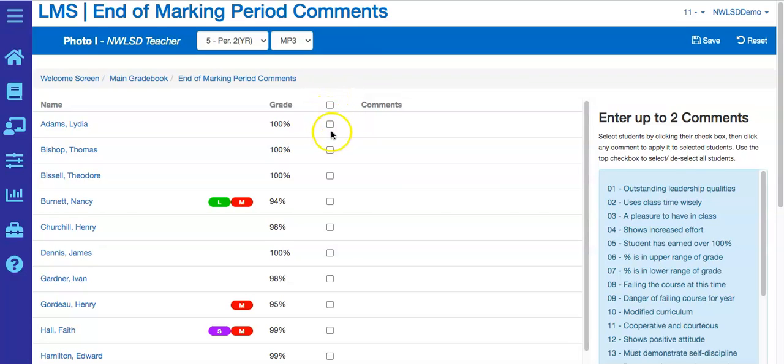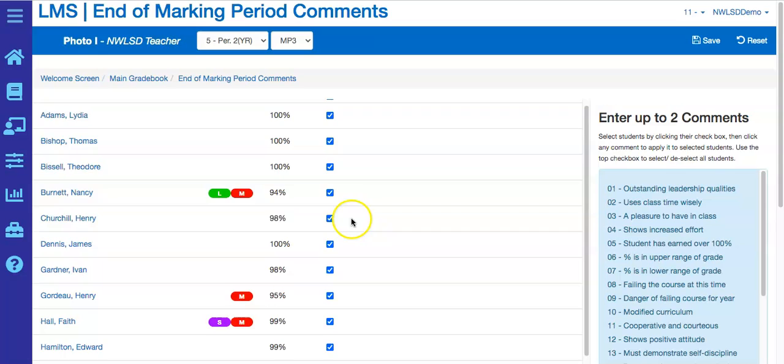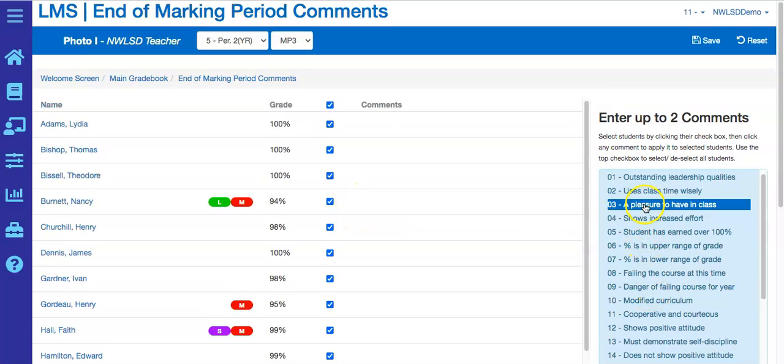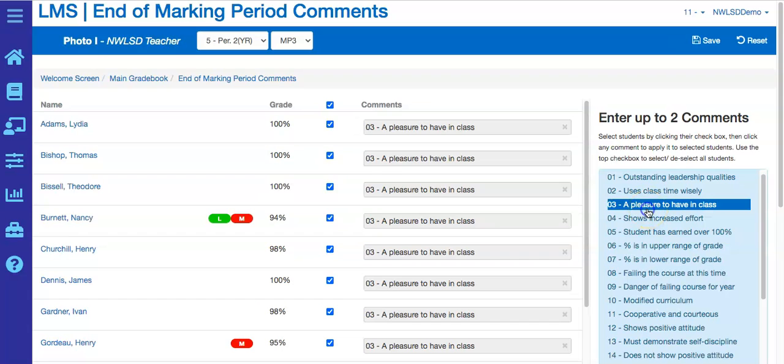And basically it consists of checking off students and then clicking on a comment to apply to anybody who you have checked. So for example, if I click this box at the top, it's going to highlight everybody on my roster. And if I want to apply the same comment to all of them, a pleasure to have in class, I click three and it adds them for each student. Notice that over here it tells us we can enter up to two comments.